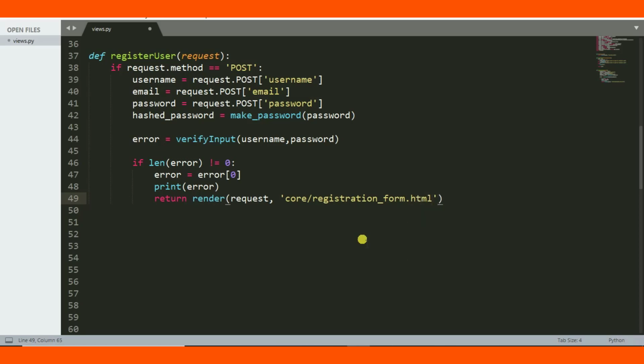...html. Then the error, I want to return it to the template. I return it in a Python dictionary. Okay, I hope you have covered the concept of Python dictionary.